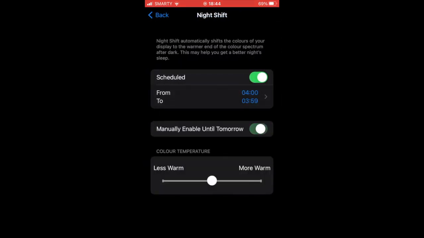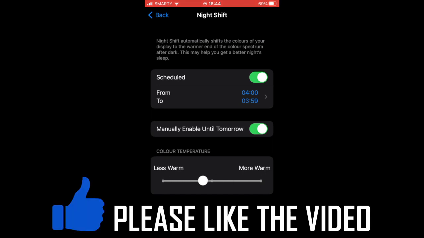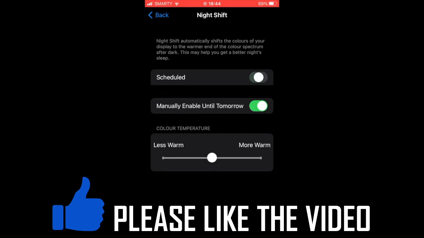It's similar for you, you can change your time still, or however your sleep schedule is like. You can also manually enable until tomorrow, or put it less warm and more warm. Some people like to do more warm.